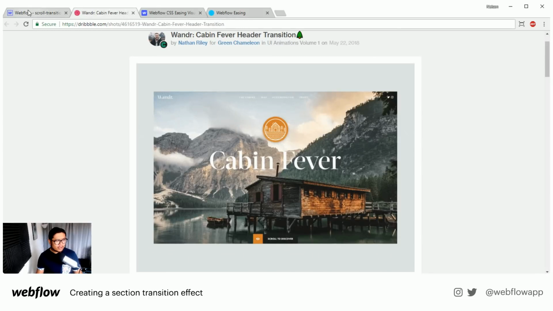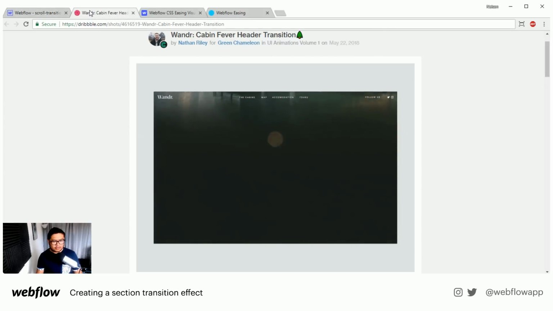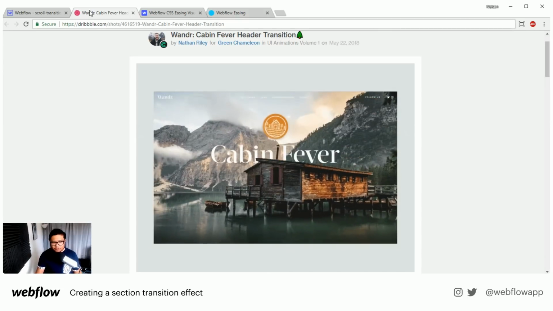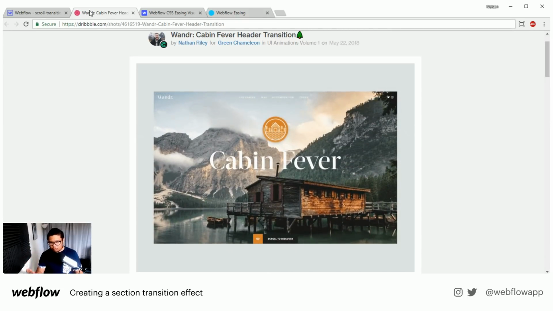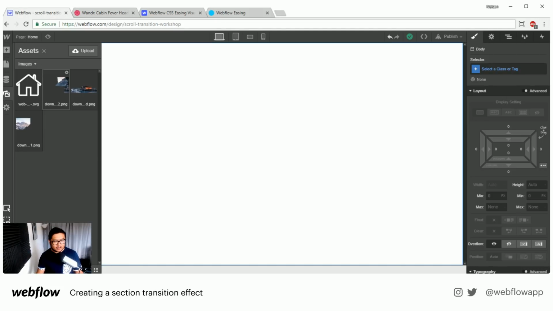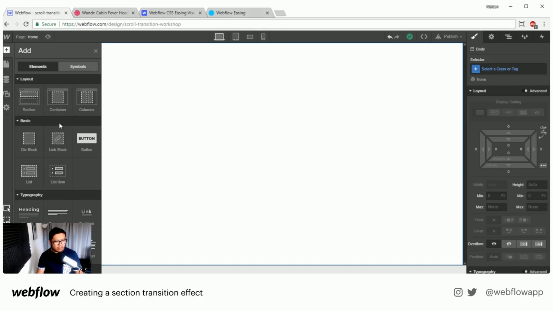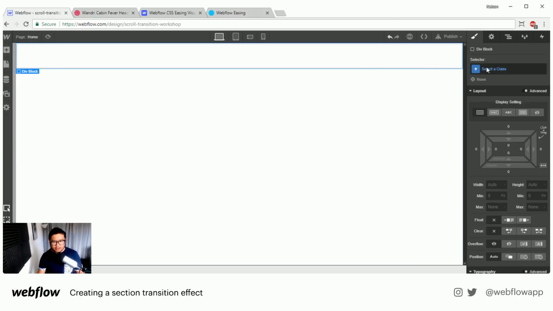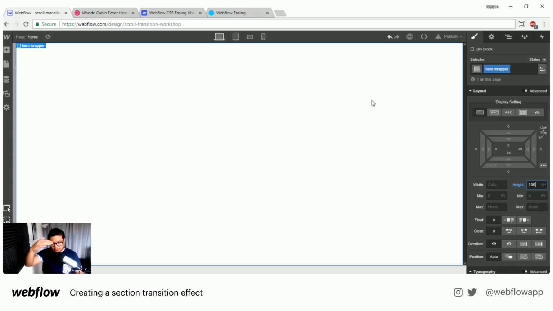I'm going to switch back and forth between this so I can see what I'm supposed to do. We have multiple layers happening, and the first thing we want to do is put an overall wrapper to hold all of the images. I'm going to drag in a div block, and I'm just going to call it hero wrapper. For the height I'm going to put 100 VH. VH means 100% of the viewport height.